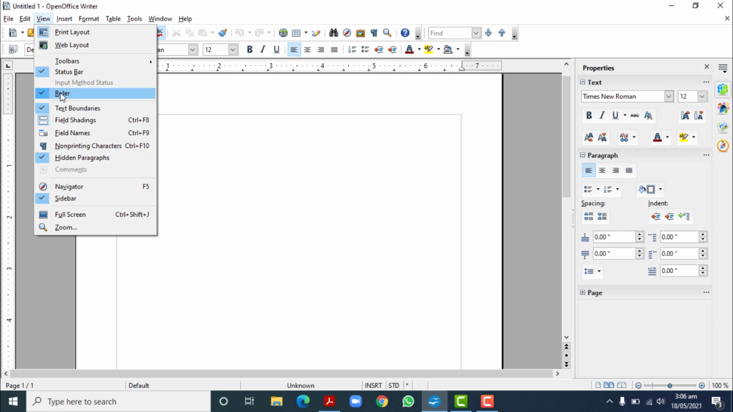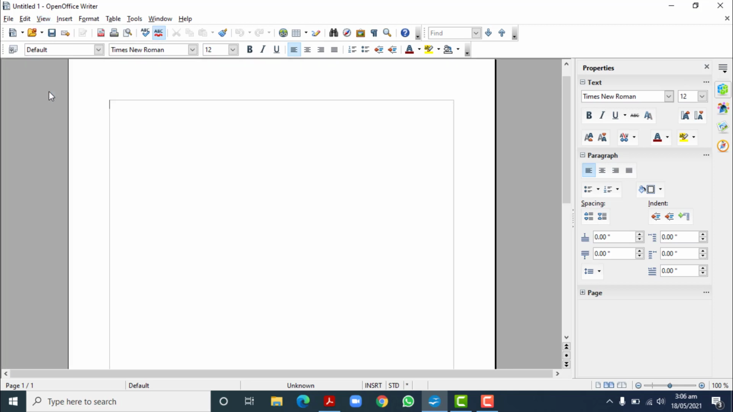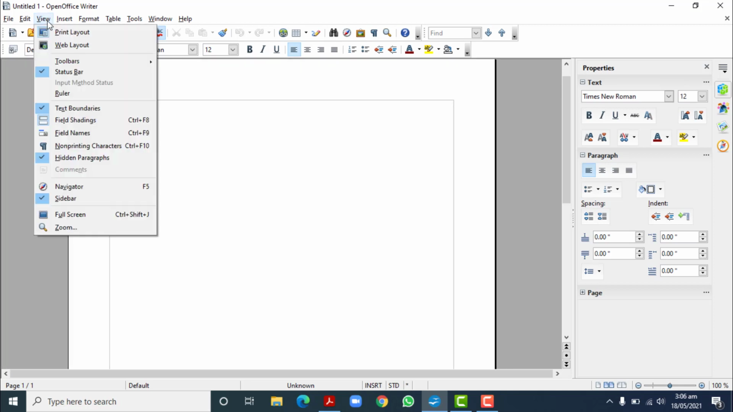Then the ruler option. The ruler option is good for you because you may have to do some adjustments with it. If you uncheck it, the ruler will be removed, but we will keep it because it will help us in fixing our work.